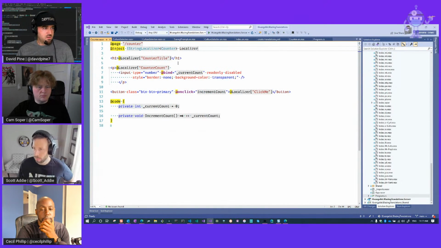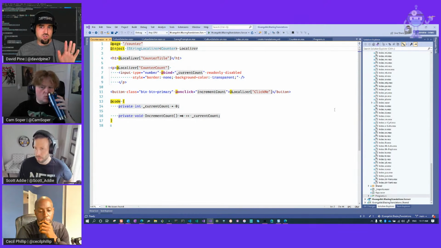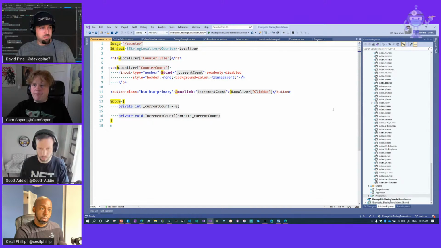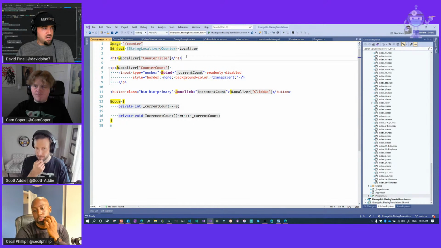Right. So now I can rely on a shadowed RESX file for my Razor component, a Blazor component in this instance. And I can inject an IStringLocalizer of my counter type. And then for the title, I can say counter title. That's just an index that I'm using to walk up to that resource file.